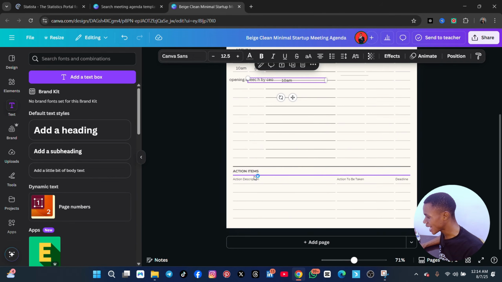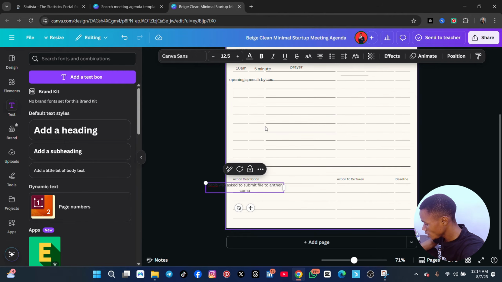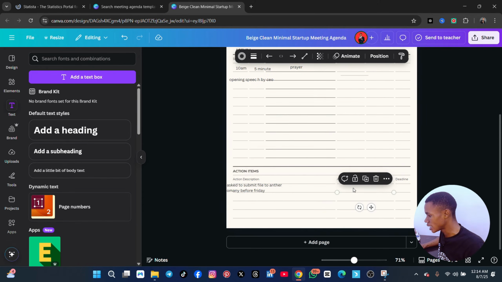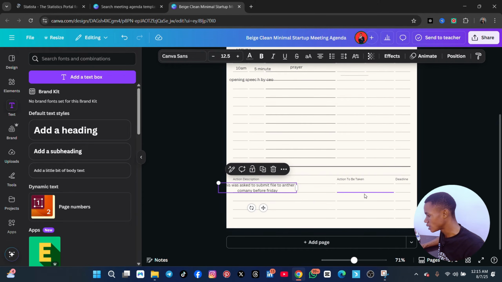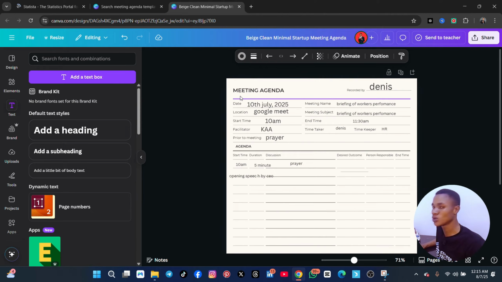And then of course you can add your action items. Maybe at the end of the meeting, the boss asks somebody to fix a particular thing before some day. You know what the action is, so you put it here. Let's say Dennis was asked to submit a file to another company before Friday. You put it here, so action taken, then you put the deadline and all of that. You can see that everything here is looking so sweet. This is how to do a meeting agenda.